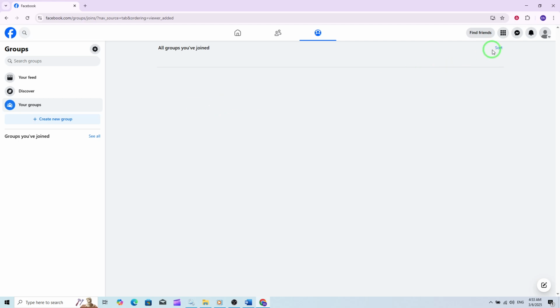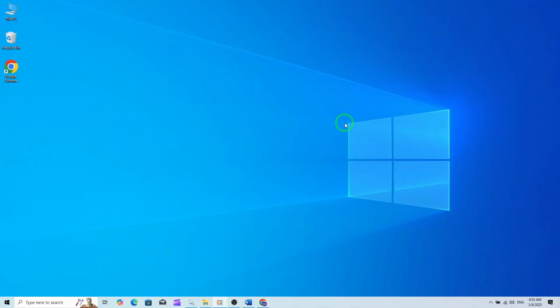By following these steps, you'll be able to easily access and manage all your Facebook groups from your PC. Whether you're looking to reconnect with old friends or stay updated on community discussions, this guide will help you stay organized and connected.